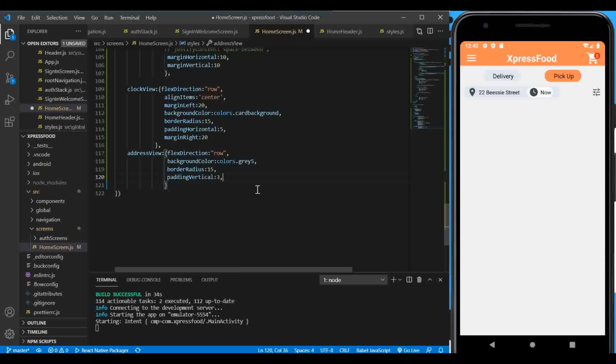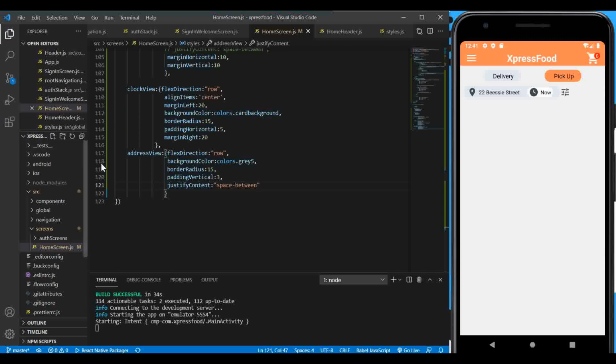Okay, now inside this address view, I'm going to say justify content, let's say space evenly. Let's see what it will look like. Okay, now we have this.